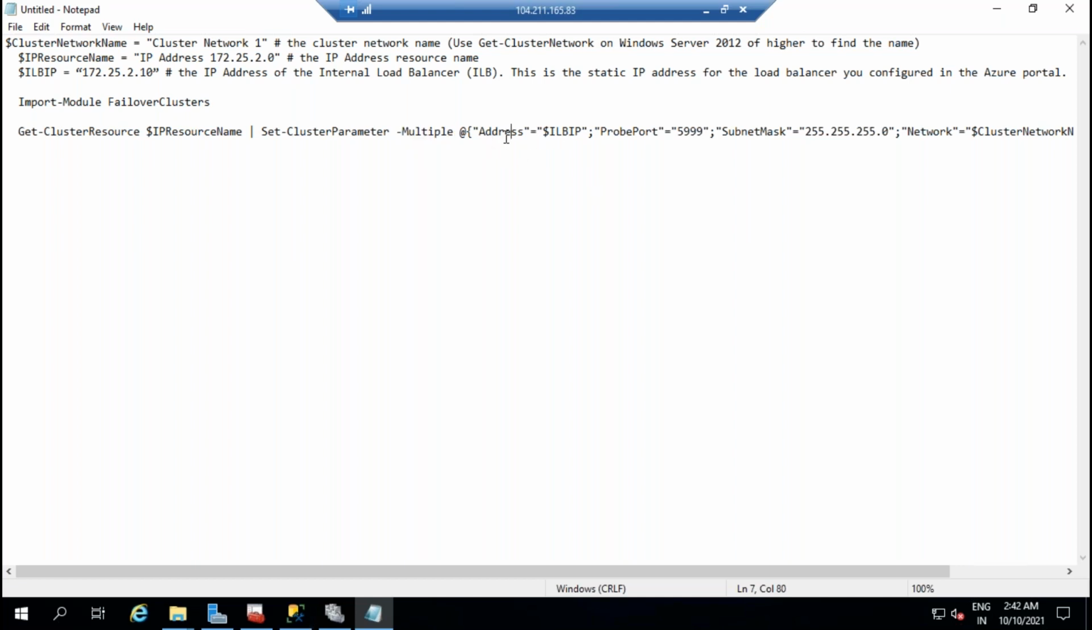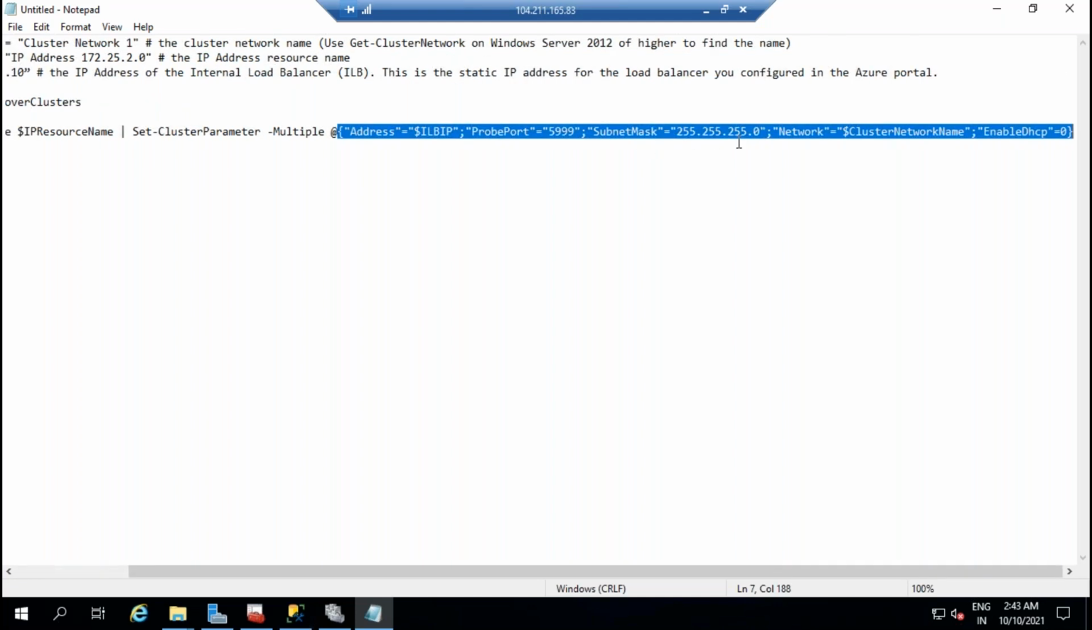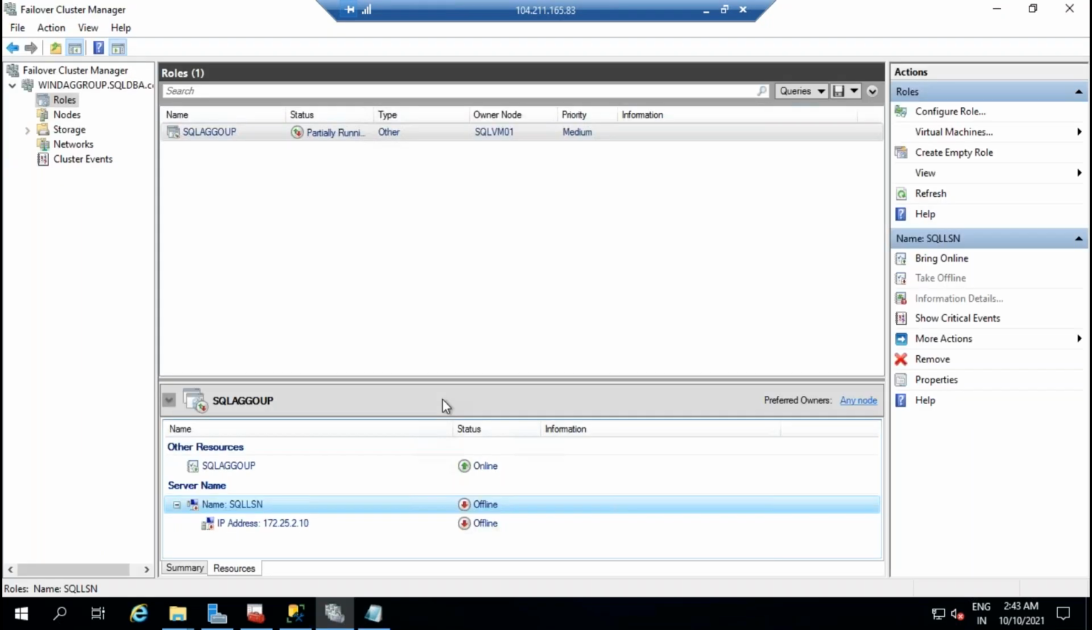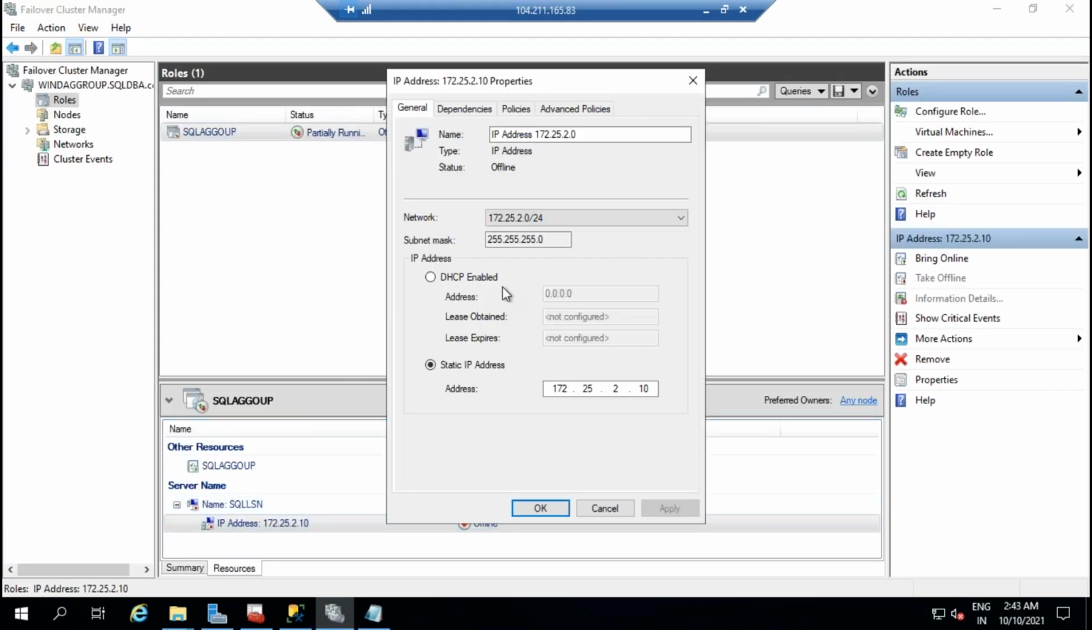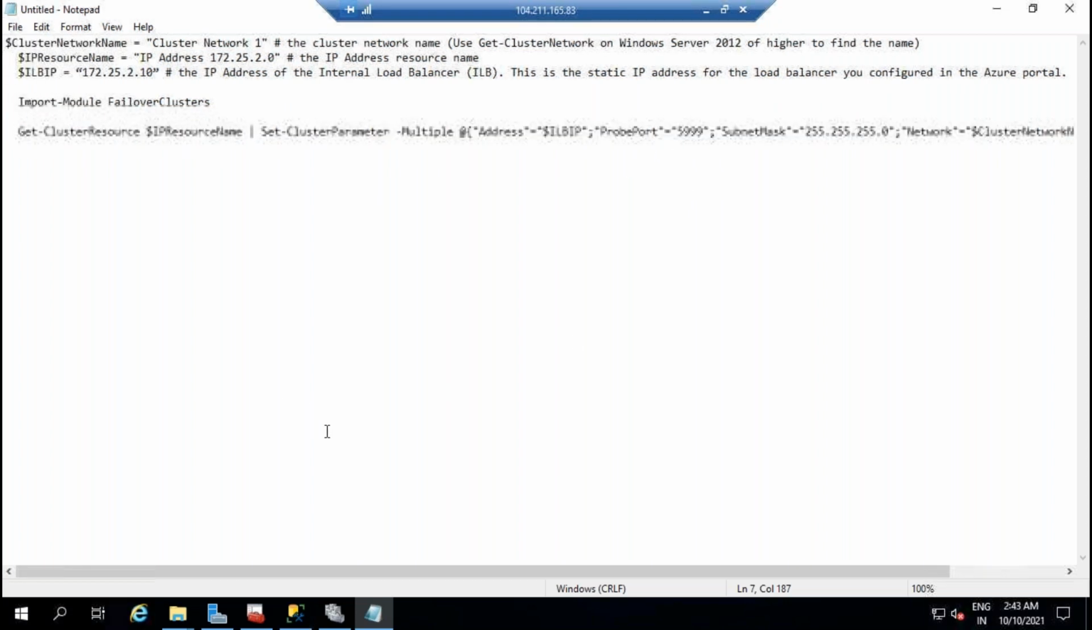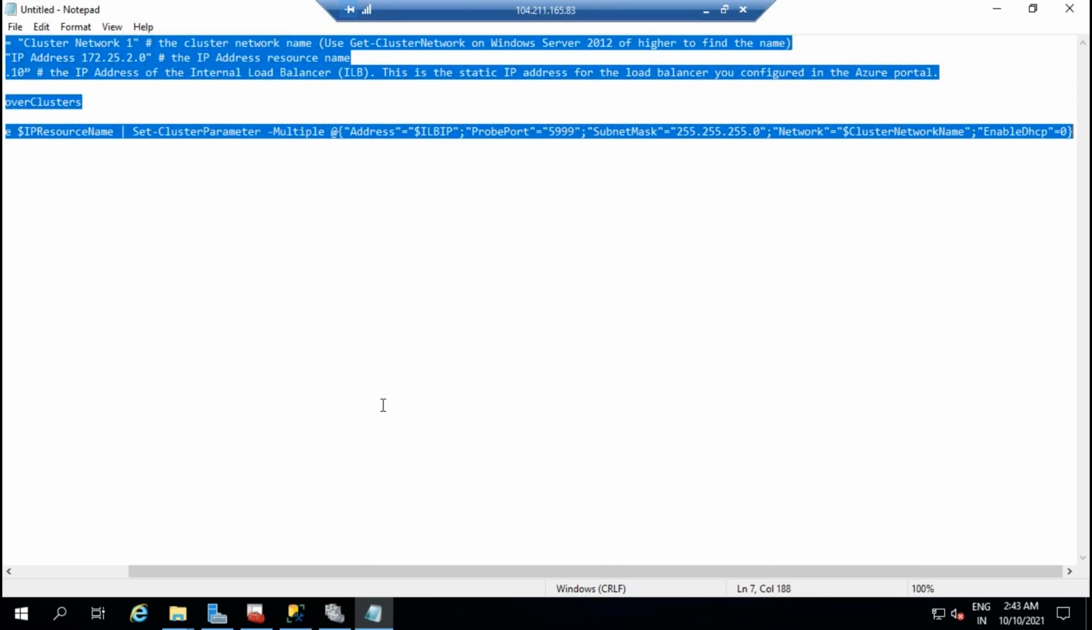Address, the IP address is this one, the load balancer IP. Probe port 5999, we have used 5999, I said. And the subnet mask, you get it from here. Whatever is there, you have to copy paste absolutely. So it is the same thing, 255.255.255.0. Network cluster name, it is coming here. Enable DHCP, no, you don't enable it. We assign the IPs and all, right? DHCP is not assigned.